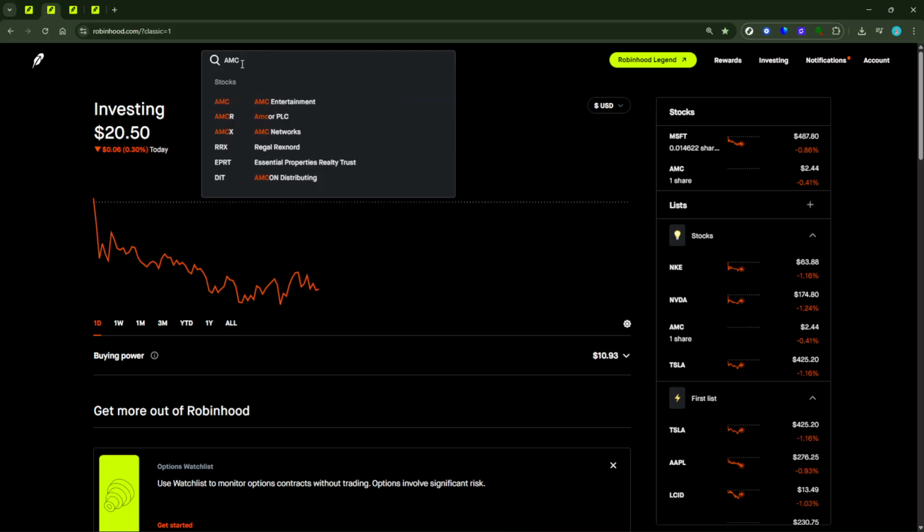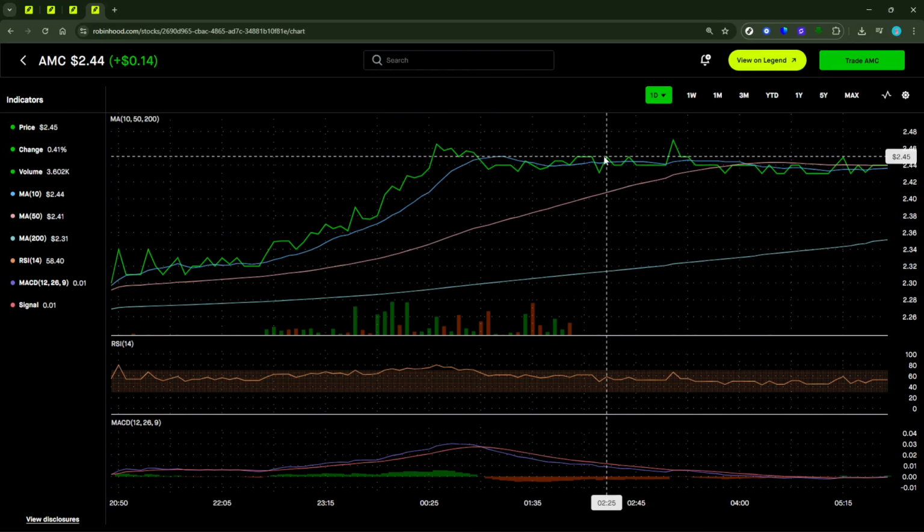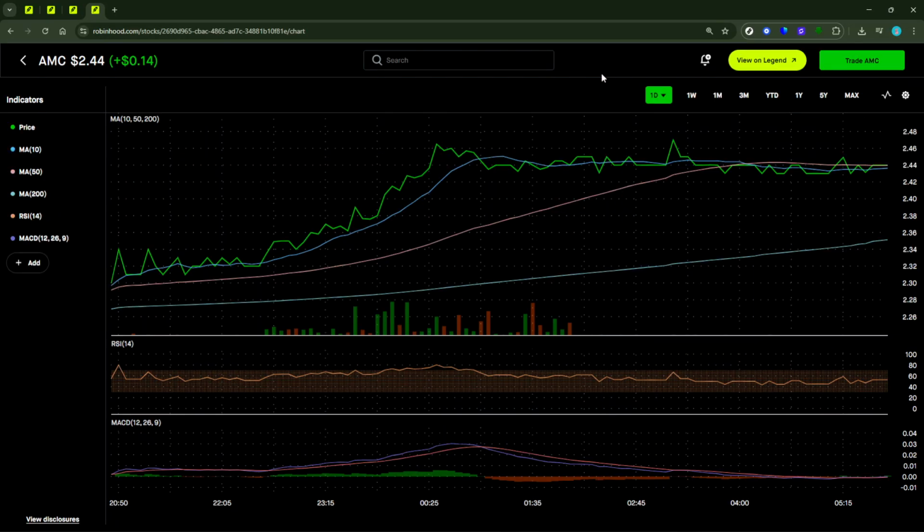Now, to access more powerful charting tools, look for the link to Advanced Charts. Once you click on it, you'll get a much more detailed view of the stock's price movements over time. Here's where you can really dive into technical analysis by adding different indicators that traders commonly use. Let's go ahead and add some key indicators.